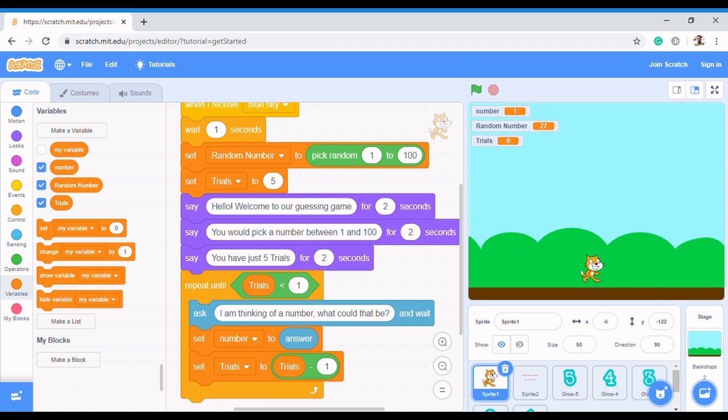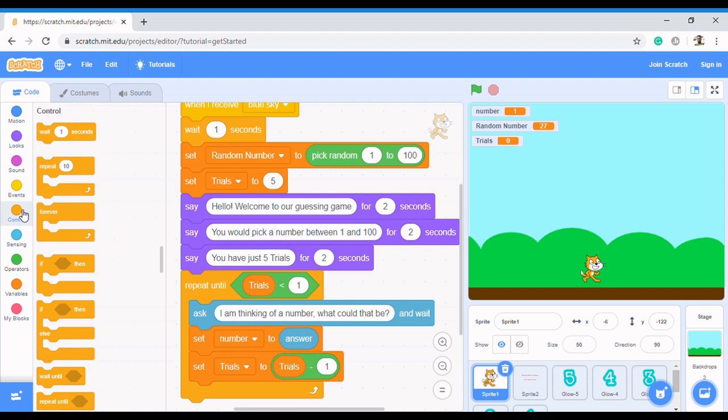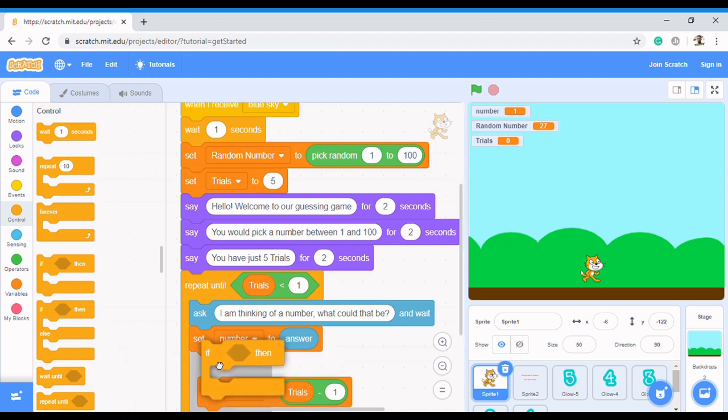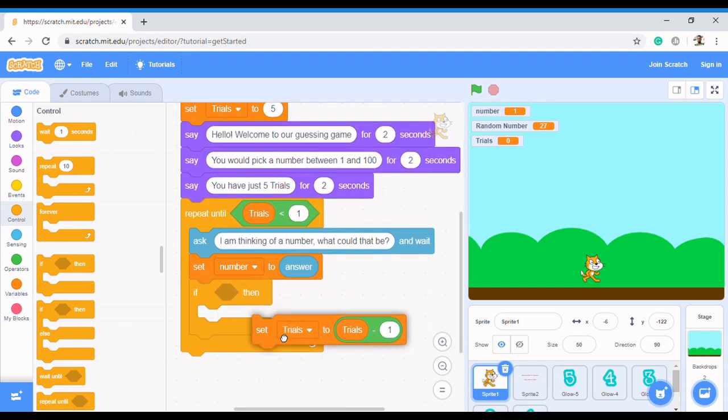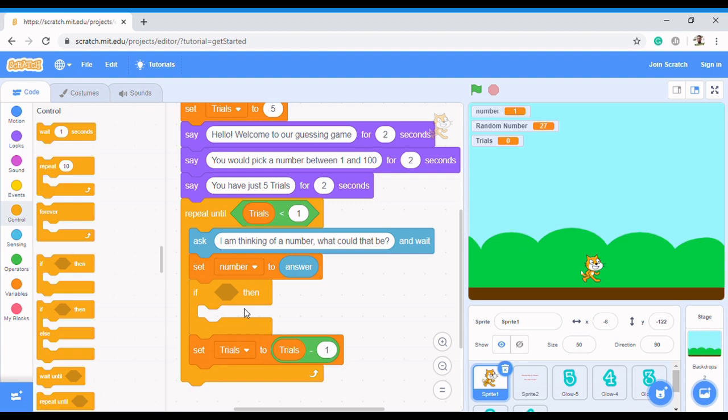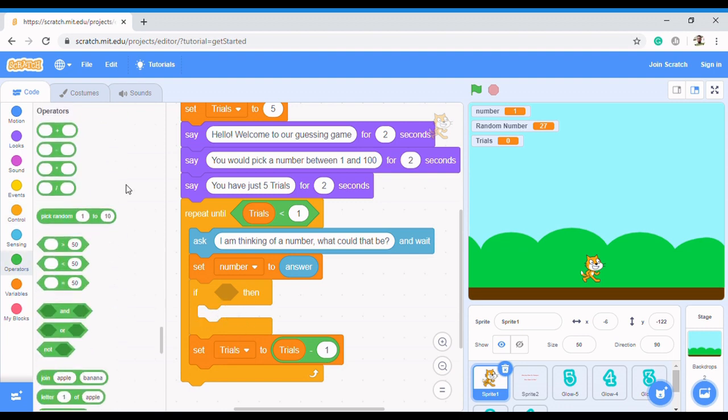So now, what do we want the sprite to say after picking a number, to give it a clue? So we're going to come to condition. This is what I'm going to introduce to you, condition. So condition is, you're setting a condition for your loop. So you say what? If you put it after, okay, so we're going to remove the trial. The trial is supposed to be after. I'm sorry about that.